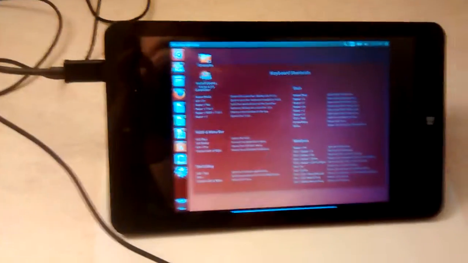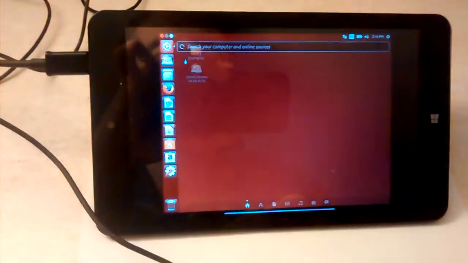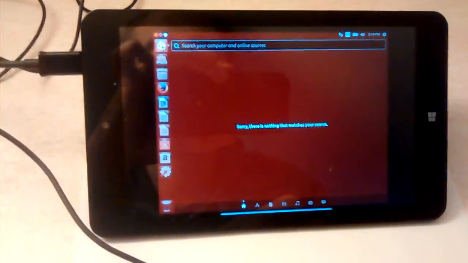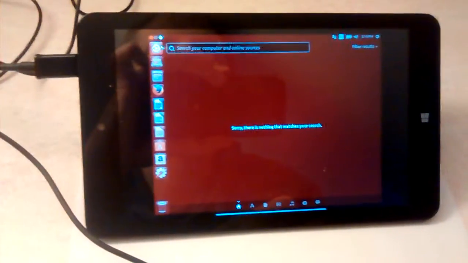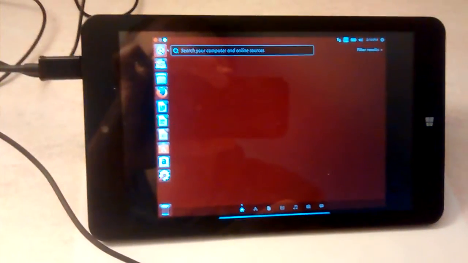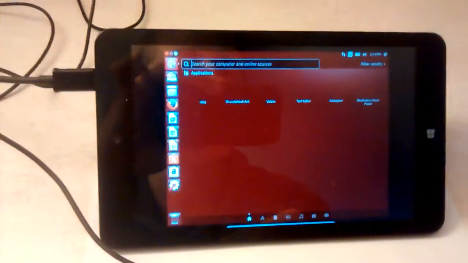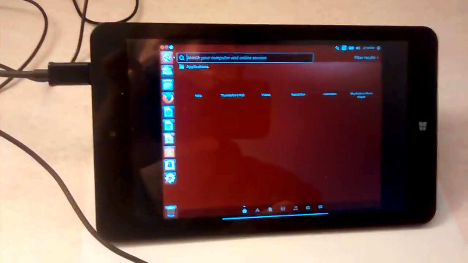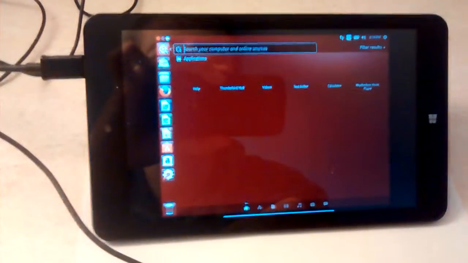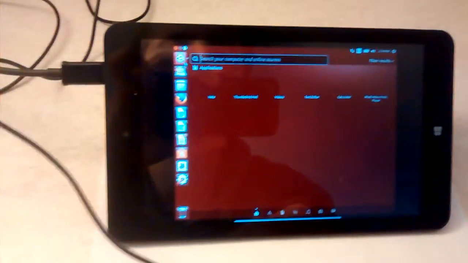Oh, so there we go. As you can see, that is quite sluggish. But this is obviously Ubuntu 14.04 LTS, so it is just the default download. It's not the latest version of Ubuntu, but it's the default download when you go to ubuntu.com. I could probably get this running a bit better with something like Ubuntu 12 or earlier maybe.